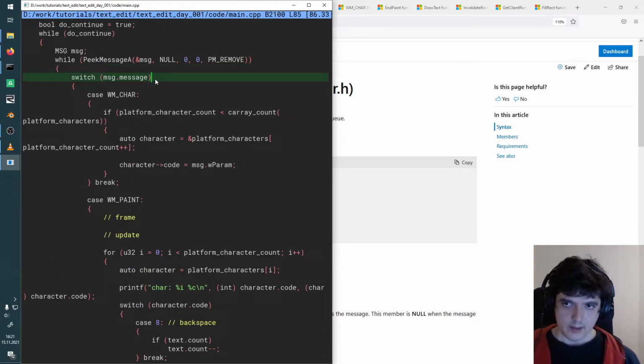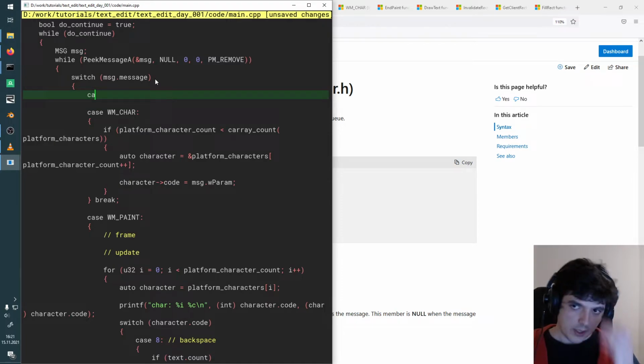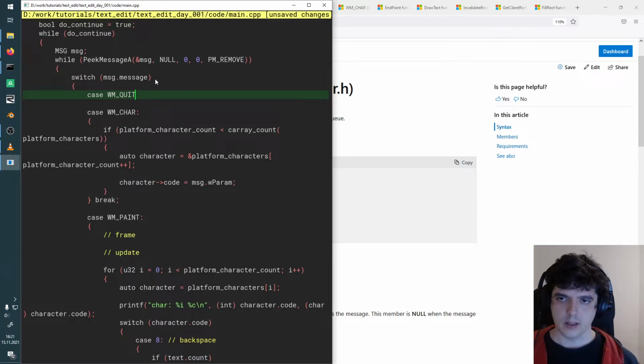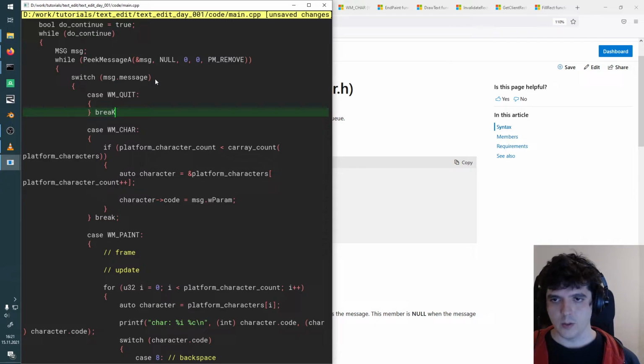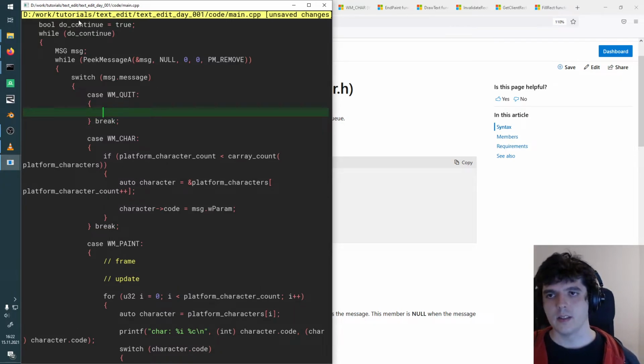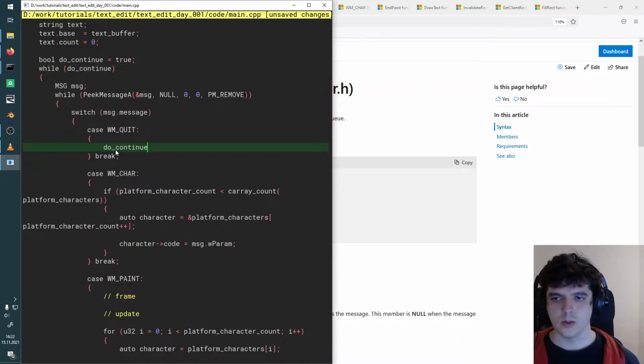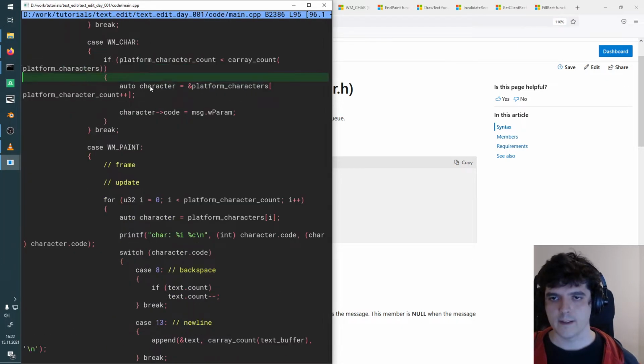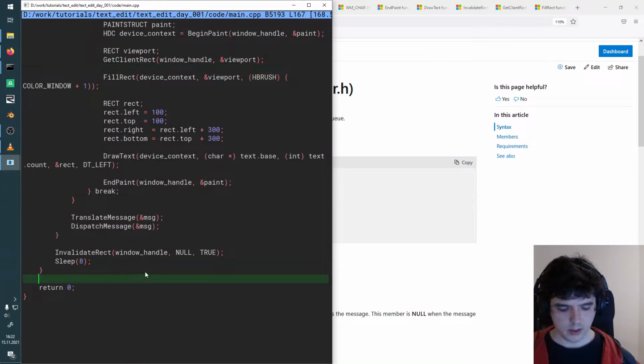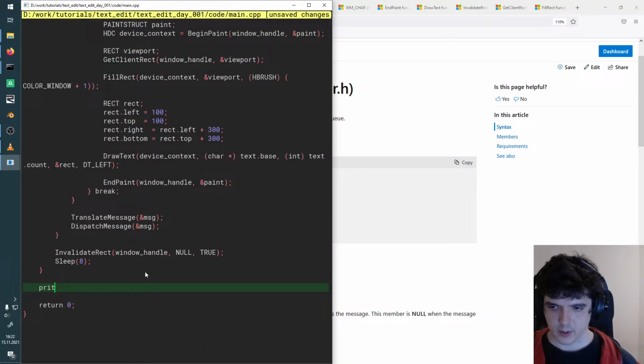So now that we posted the quit message, we can now react to it by checking for the WM_QUIT. And all we need to do is basically set our do continue to false so that we break out of the outer loop. And this should properly close the application. In order to verify that, we can call printf and say something like, we are done here.